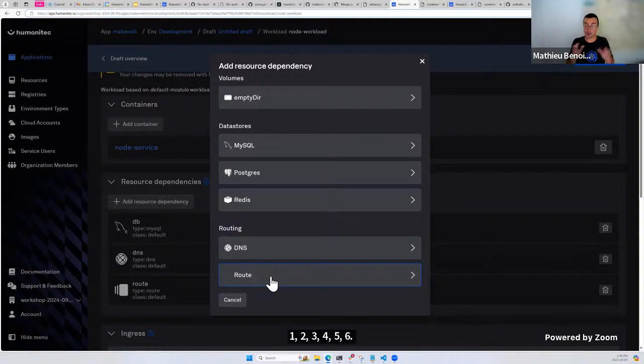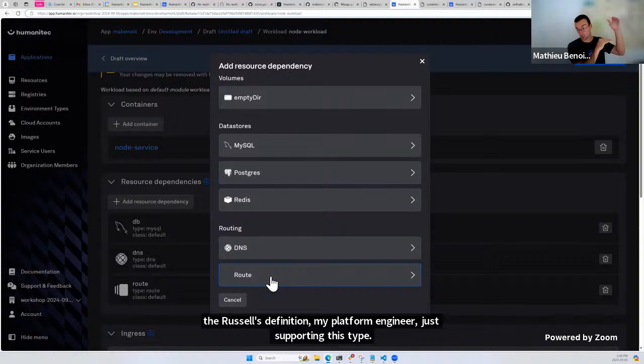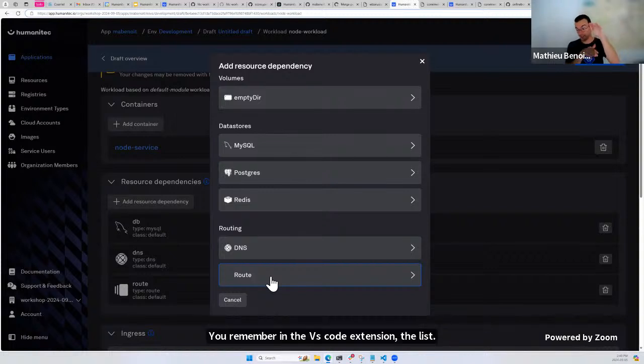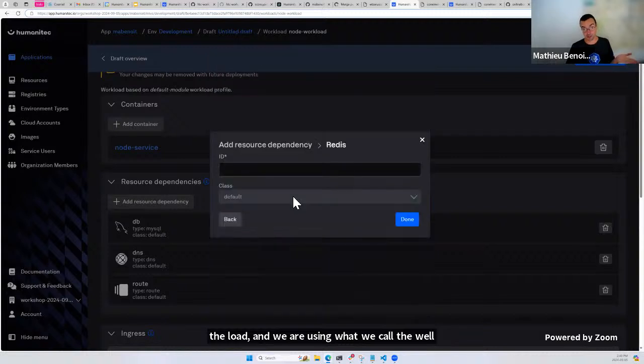Why? Because actually my IDP in the resource definition, my platform engineers are just supporting this type. You remember in the VS Code extension, the list of what I could use? That's here. That's a subset of what we support in my organization, right? With that, we reduce the cognitive load, and we are using what we call the well-supported golden path, right? And yes, I want Redis.